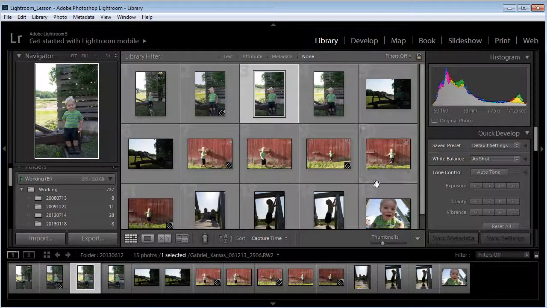You can do them one at a time. You can do them in groups. So anyway, I wanted to tell you about that.